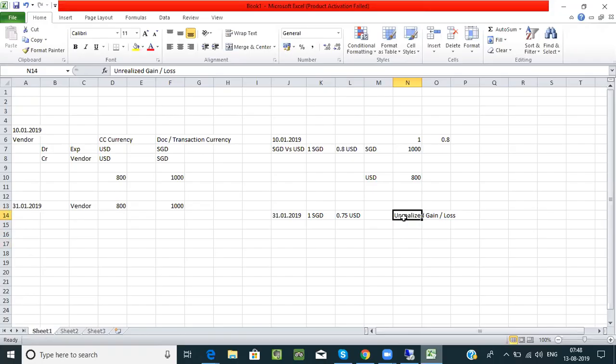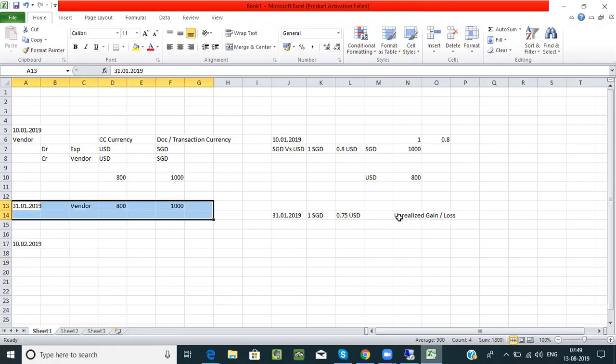This is not the true profit or true loss, because we are not going to pay this amount to the vendor at this exchange rate. Probably we are paying on 10th February 2019, so maybe you will have a different exchange rate. When you pay the amount to the vendor, whatever gain or loss you get out of the exchange rates will be considered a realized gain or loss. Whereas this is just notional, so we call it an unrealized gain or unrealized loss.